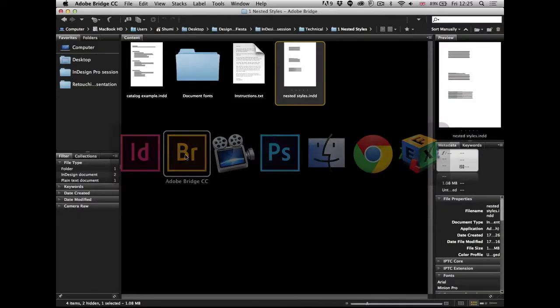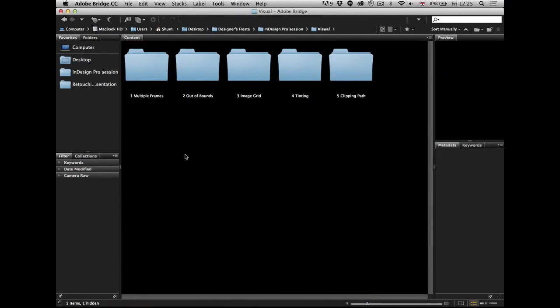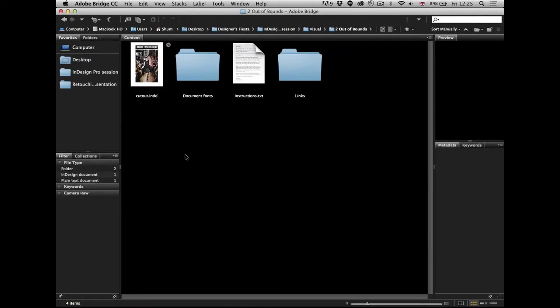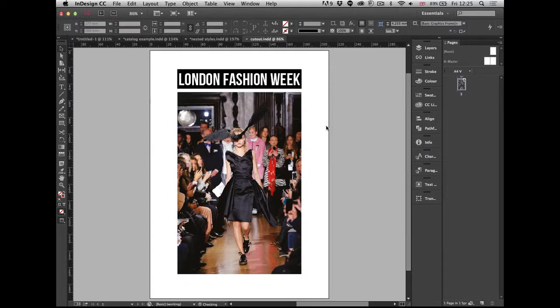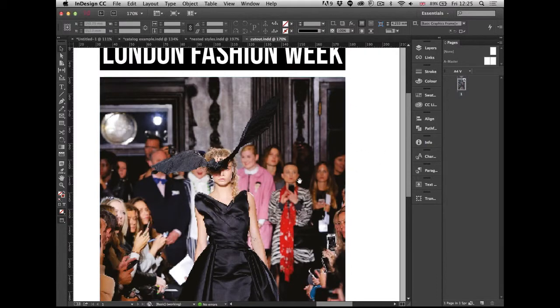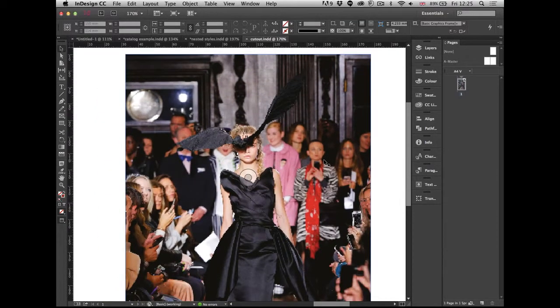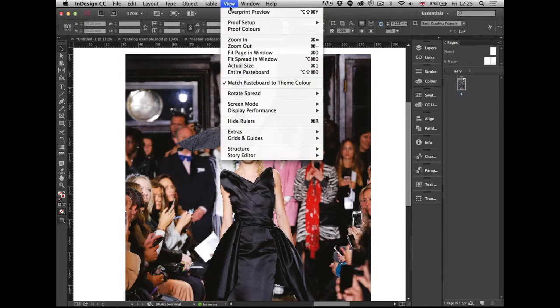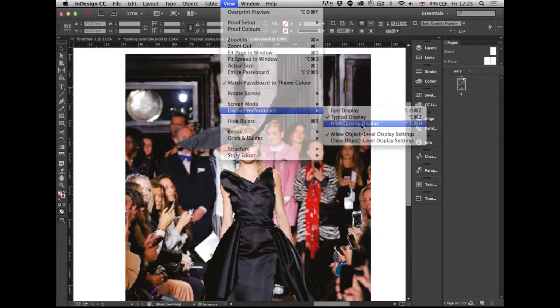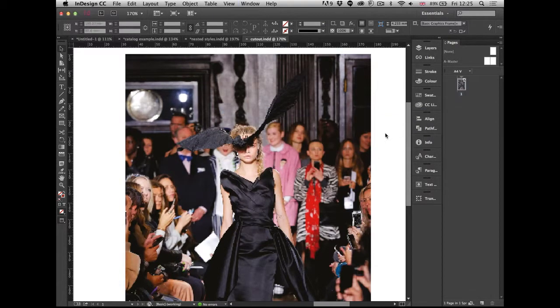So let me show you the next visual skill. Out of bounds, this is a very important technique which needs a bit of Photoshop skills as well. But what I'm going to show you here is, again, creating visual interest in an image. I'm just going to make this high quality display so we can see it better.